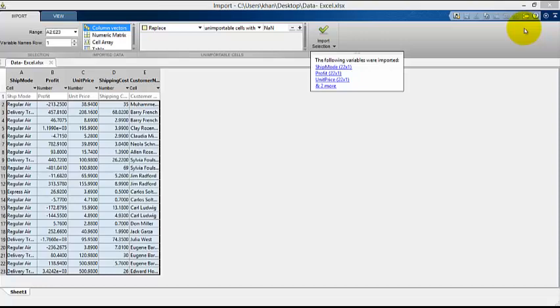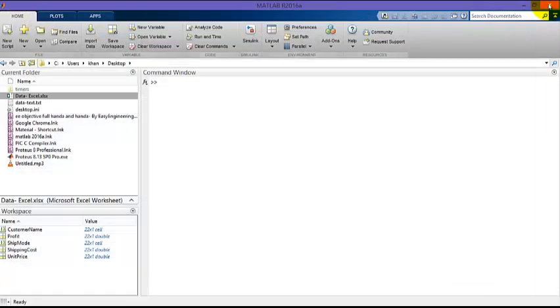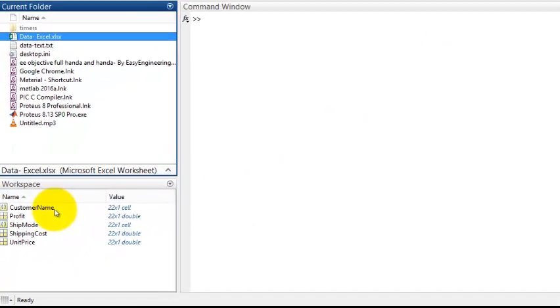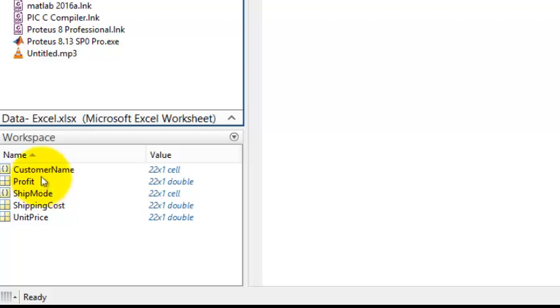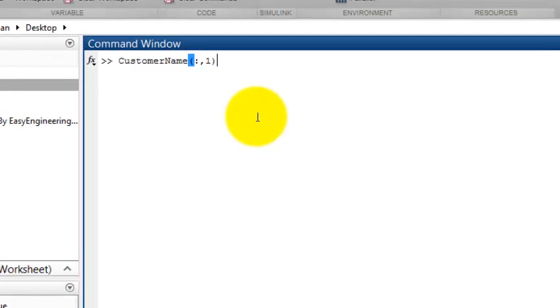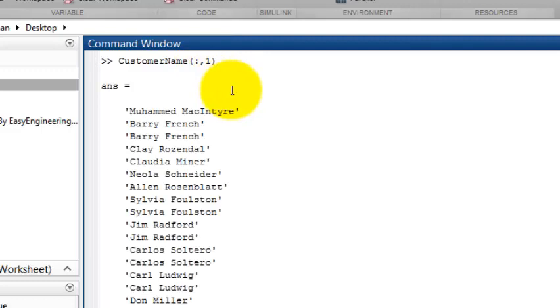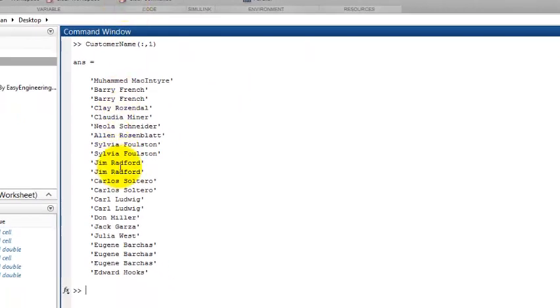Now close this window. Now you can see that all the 5 variables appear as column vectors of dimension 22x1. It means that all have 1 column and 22 rows. So what will this command do? This command will display all the rows and the first column. And here you can see all the entries in this variable.